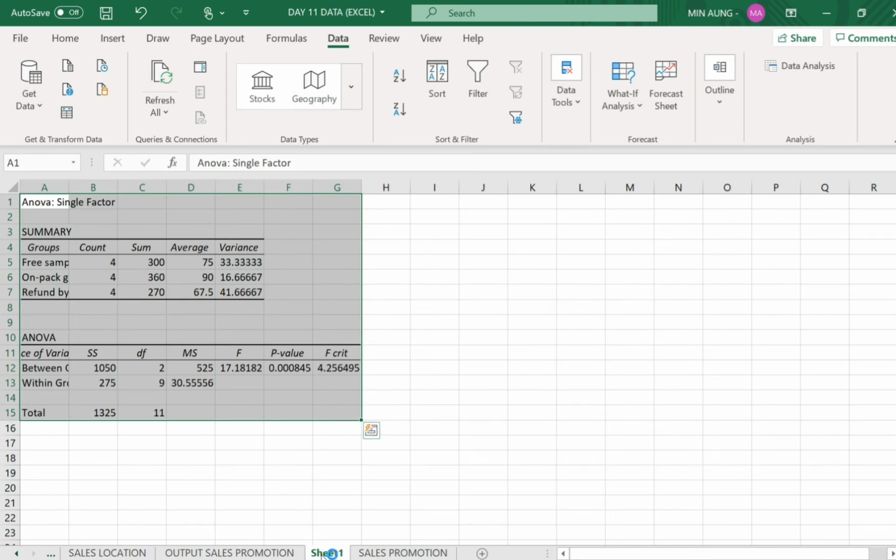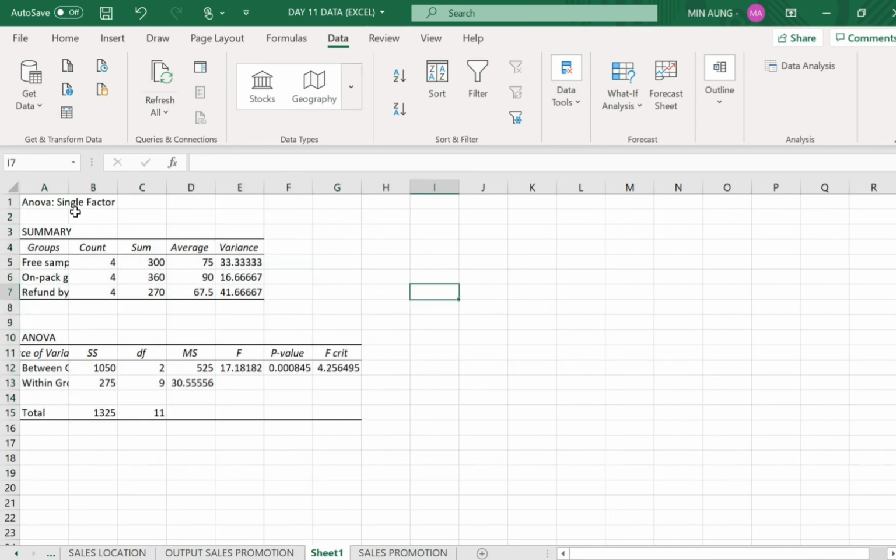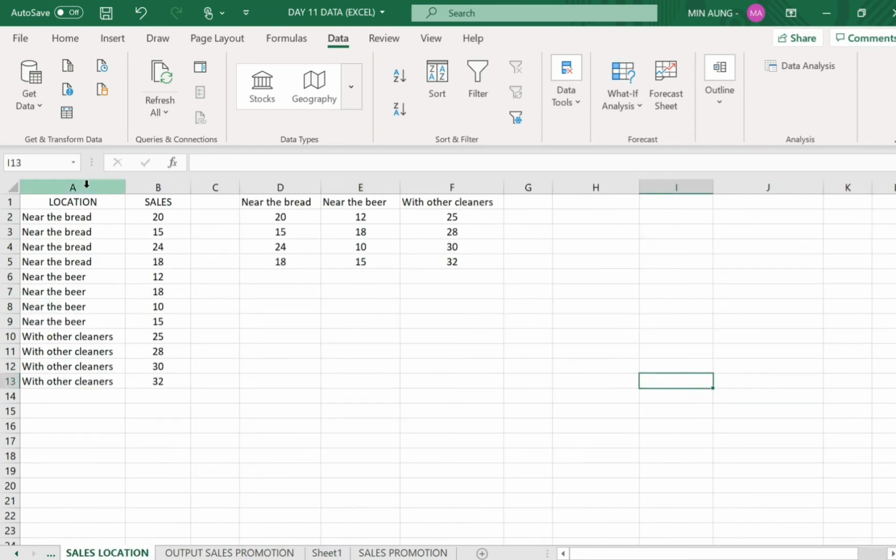now the new sheet pops up with output. For another data set, says location, one variable, nominal, three locations: near bread, near beer, with other cleaners. And sales is ratio level measurement. Each location gives one sample, so three locations, three samples. So three samples.